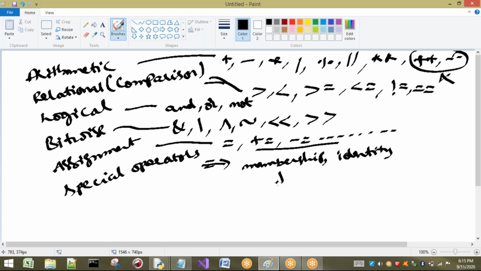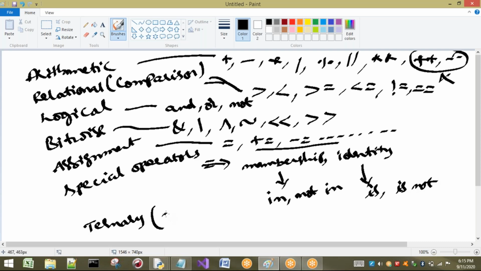Identity operators. Here I am going to see what? In, not in. Here what? Is, is not. Okay. These are the different types of operators in our Python. And also one special operator is what? The ternary operator, or we can call this operator the conditional operator.